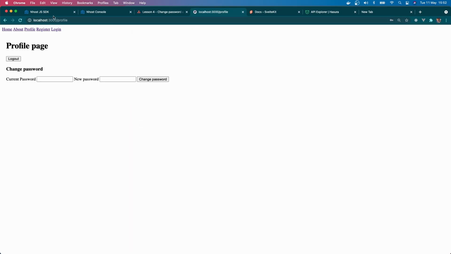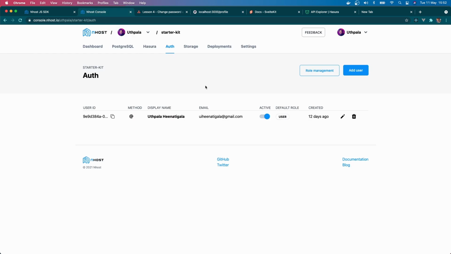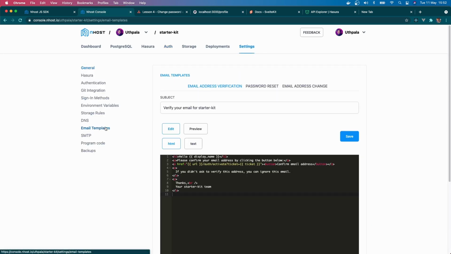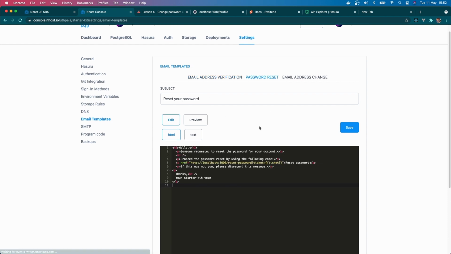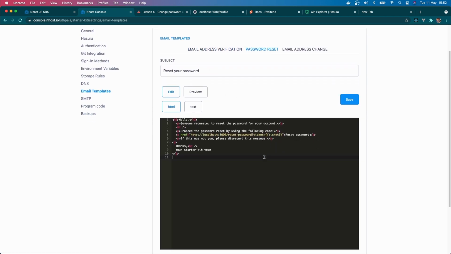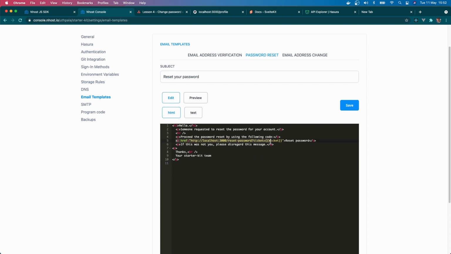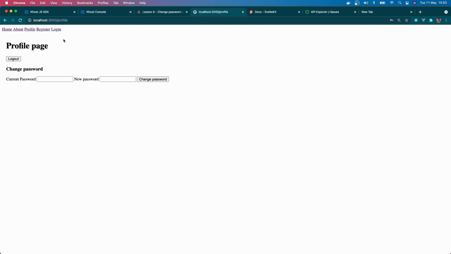So let's go to the Nhost console and see this email template that we are going to get. So password reset, this is the template that we are going to get. Actually, it was previously not like this. It was just a paragraph tag with ticket. This was how it looked previously, but I did change it to a link with reset password and ticket attached to it, so that we can call it. So let's use that and save this, and let's try to do a forget password.